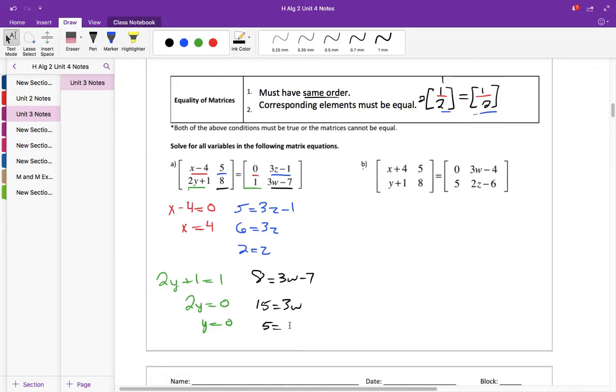Alright, so that is kind of how you will solve for the individual elements of a matrix. I'd recommend going ahead and trying one on your own. In a little bit, I'll work through part B, but if you pause the video right now, try one on your own, and then work through part B. I'll show you that one in just a little bit.